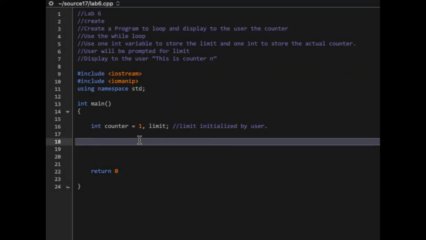So the lab will consist in creating a program to loop and display to the user the counter. We're going to use a while loop, and we're going to use a variable to store the limit and one to store the actual counter. The counter is the one that will be increased. The limit is going to be the variable that the user will enter in order to set up the maximum number of executions for that loop. So we already have my two variables here, integer counter equals 1 and limit. Limit will be initialized by the user.